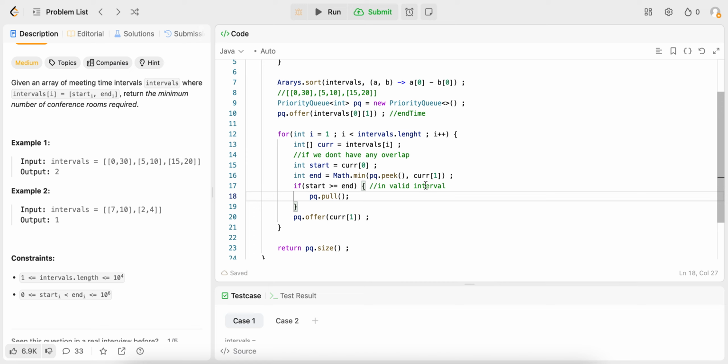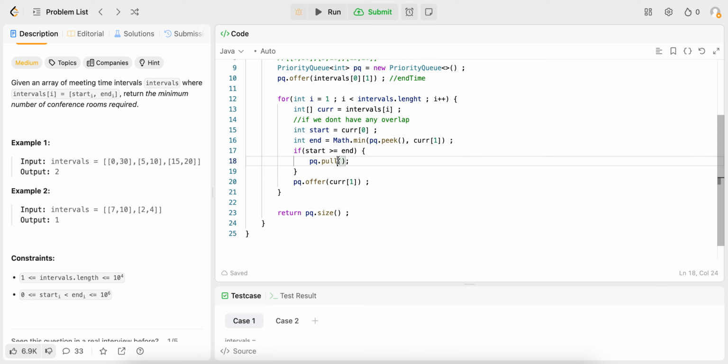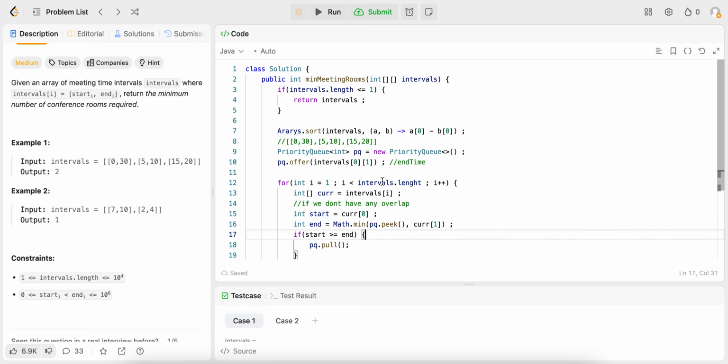Let's say there are two meeting intervals, 1 and 2, and another one, 2 and 3. Both are not overlapping, but the previous end index and the current start index are matching, and in that case we want to throw this out. So that's what I'm going to do. And that's it. I think this is fine.